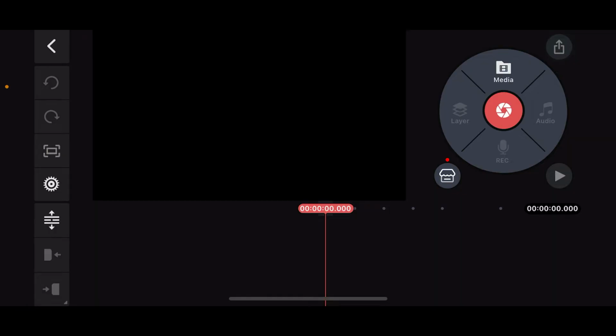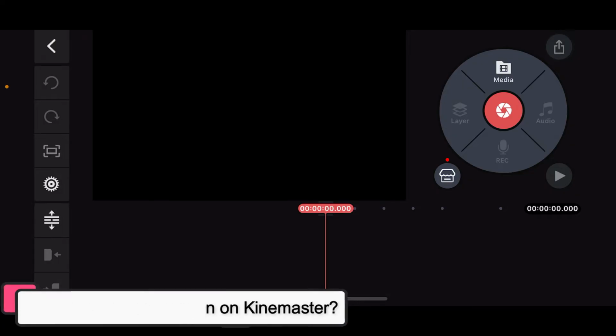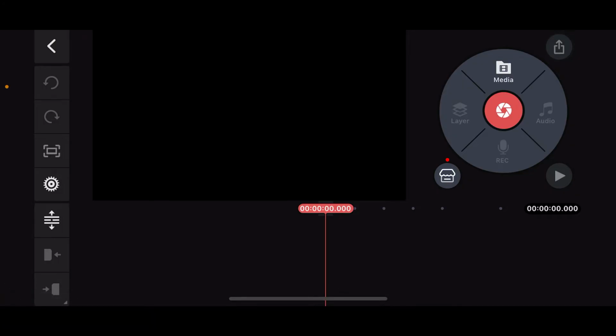In this video, we will be learning how to edit green screen on KineMaster. KineMaster offers a relatively straightforward process for green screen editing. So here's how you can do it. Open up the KineMaster application and create a new project. Once you do that, you will end up in this edit screen.